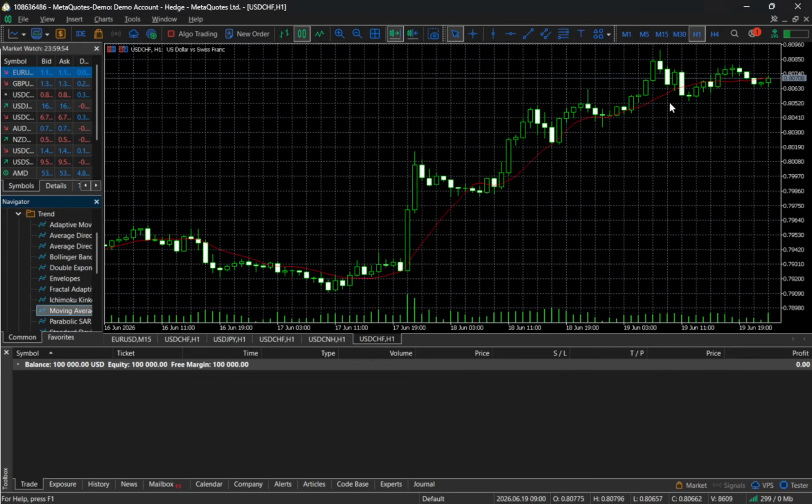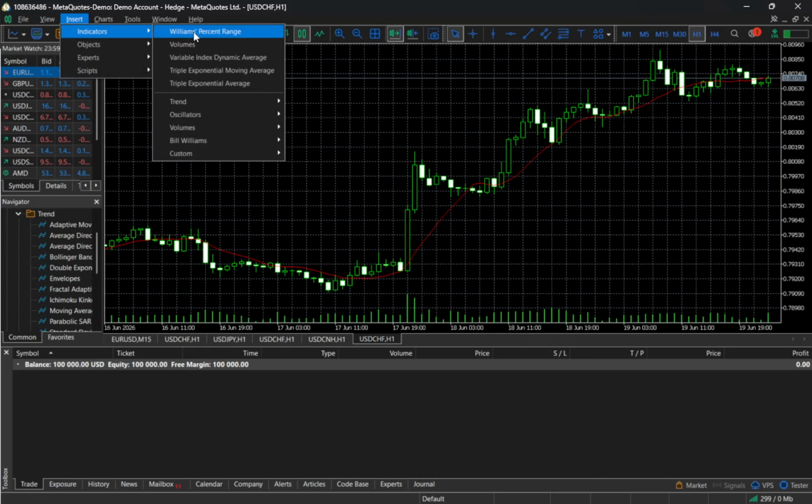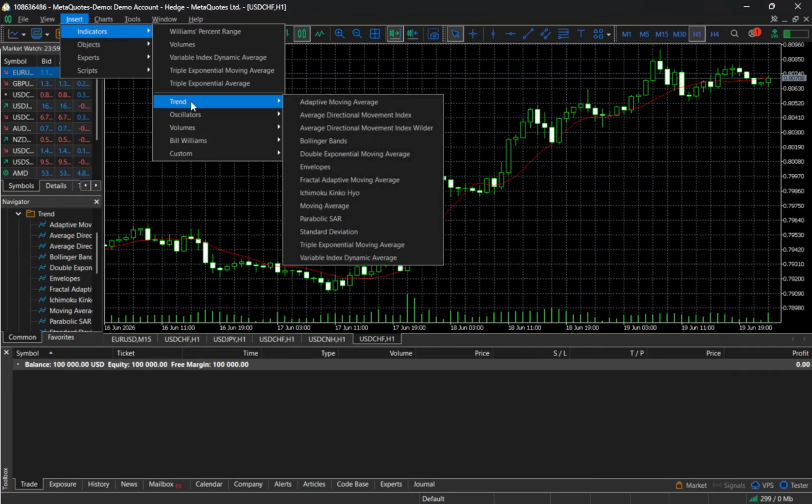Now, let's move on to method 2, which involves using the menu. If you prefer this approach, start by opening a chart on your MT5 platform. After that, click on the Insert menu located at the top of your screen. From this drop-down, select Indicators. This approach is straightforward and gives you a direct path to adding indicators to your chart.